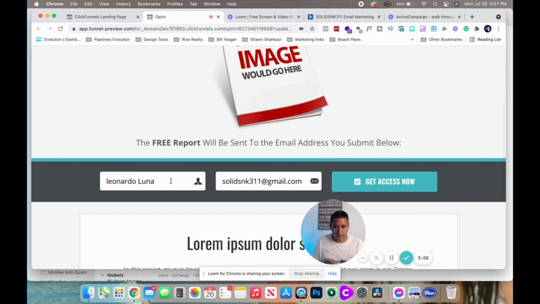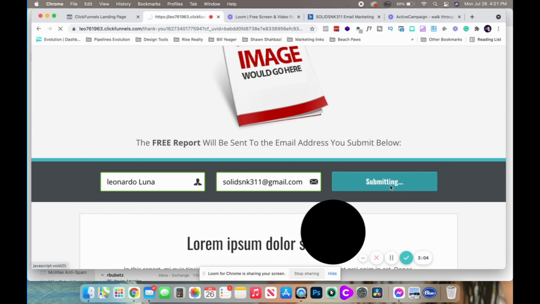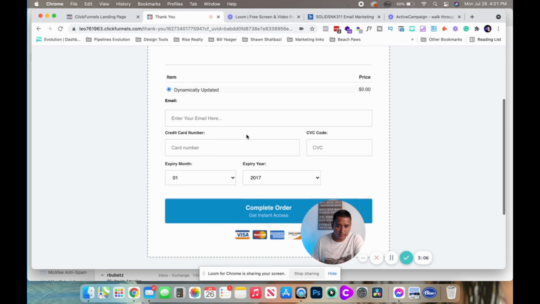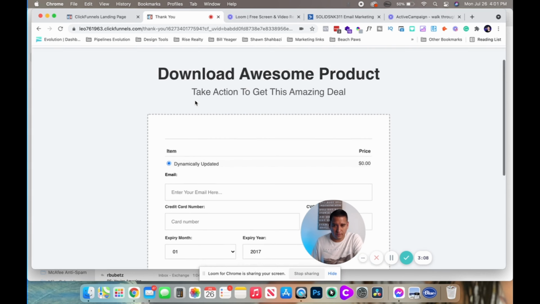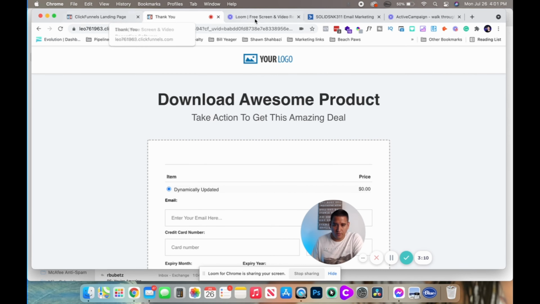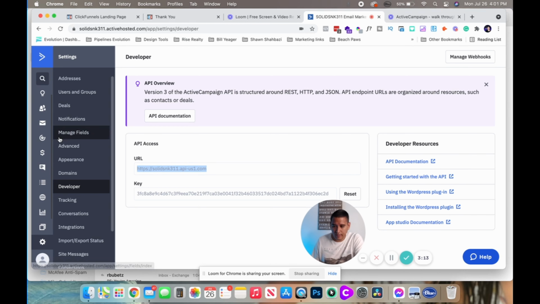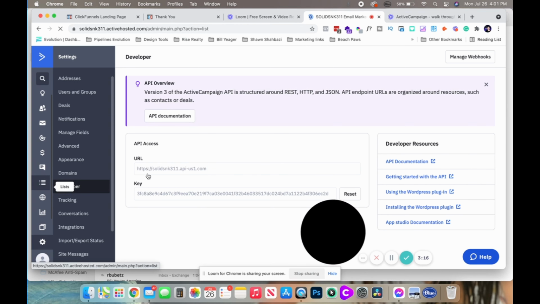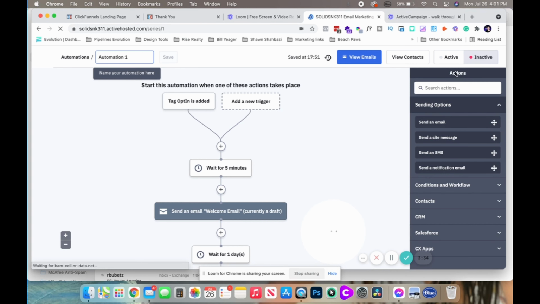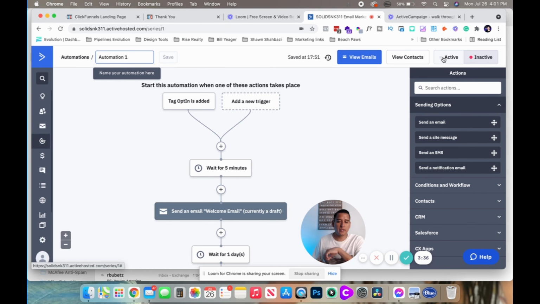So this is our opt-in. We're going to get access now to this free product. Now this is step 2 of the funnel, just for example purposes. So now I'm going to go back to ActiveCampaign. We're going to go to our list and make sure everything fired correctly. So this is perfect. So now that we're in our automation, we want to make sure that we select it on active. It's always the button I forget.